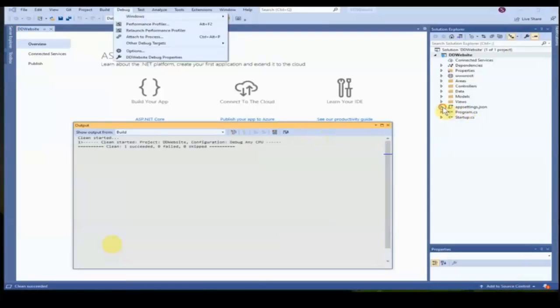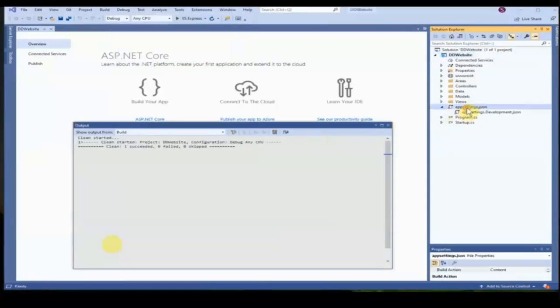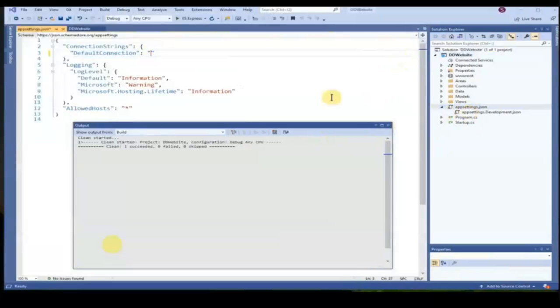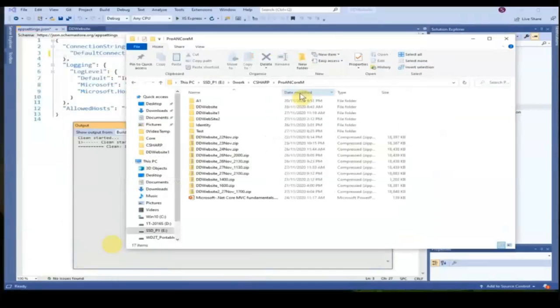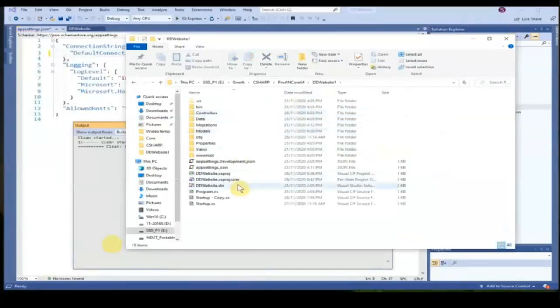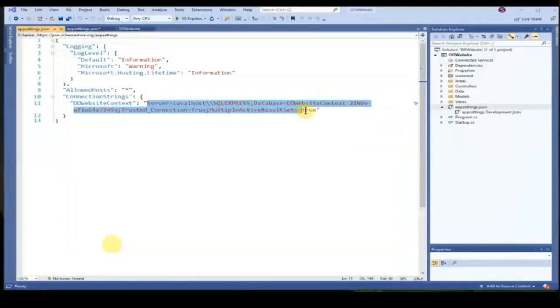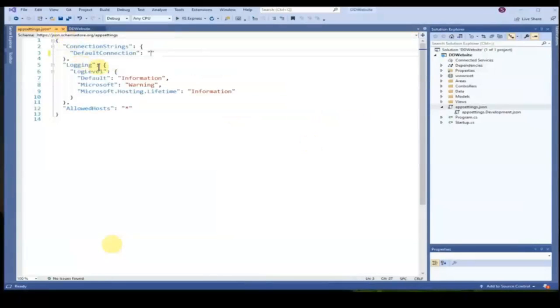And we need to change the app settings, so we will copy that part from the old file. Because we don't want to create databases willy-nilly everywhere, we will keep the same database. So we'll just copy the connection string from the old file to the new one.